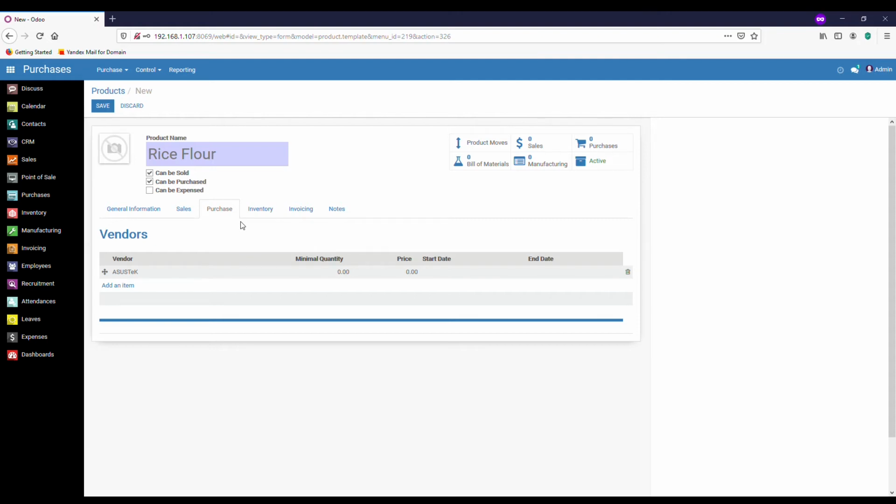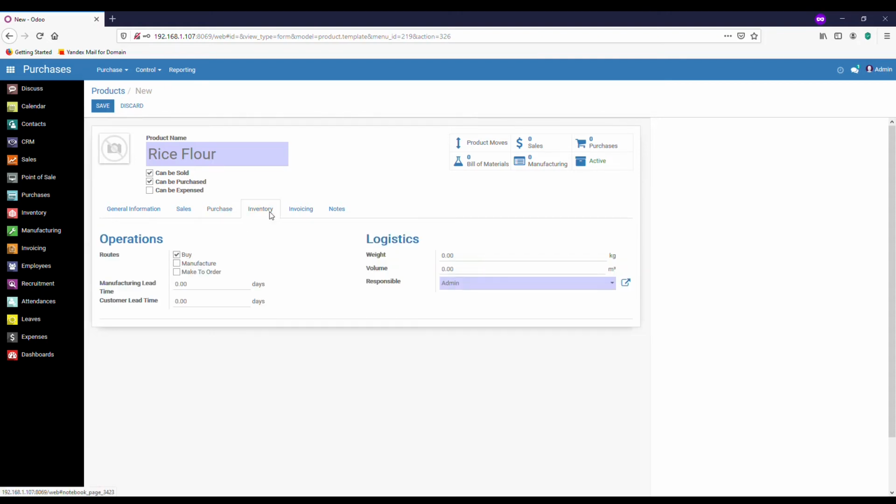The Inventory tab is important considering how the product behaves internally. By option, buy if the product is traded, manufacture if the product is a manufactured product, and make to order if the product is sourced or manufactured against a sales order. You can also set the manufacturing lead time and customer lead time. Setting the weight and volume can help generating insights in business intelligence reports, which we shall discuss in detail later.